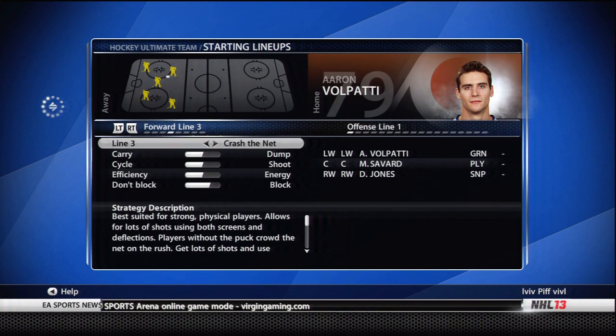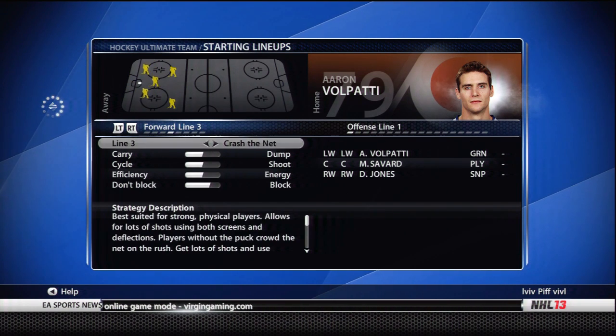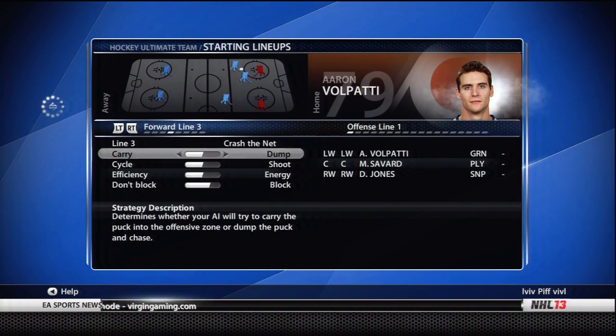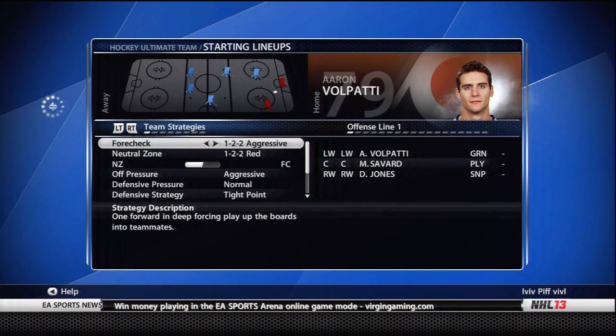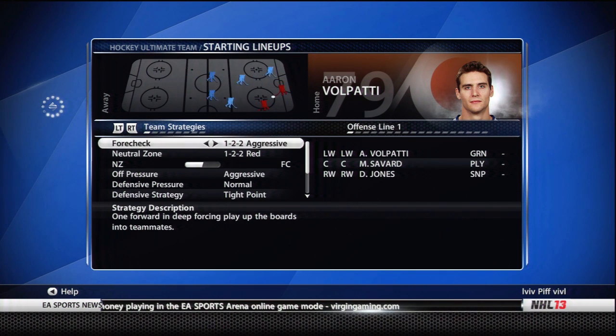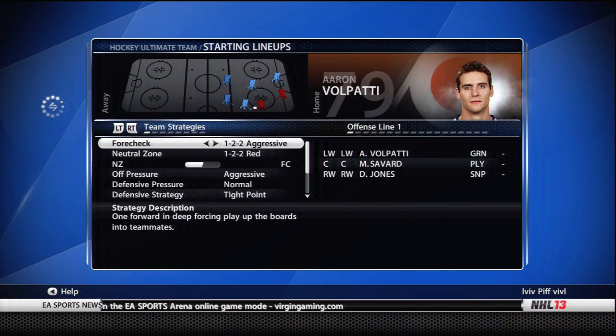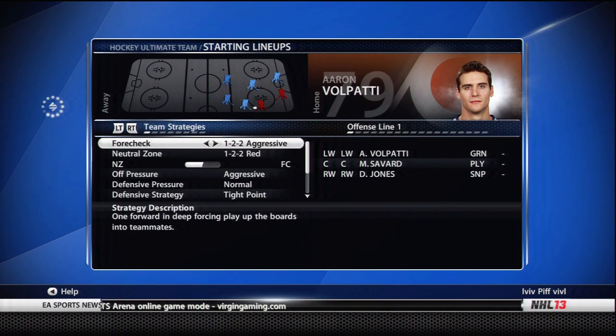If you want your third line to be a bunch of grinders and just crash the net, you can customize that, and that's pretty cool. That's a new feature that they added in NHL 13. And right here, this part, the team strategies, is what's in the ESHL club, the OTP lobbies. This is what you do with the D-pad and all that stuff.